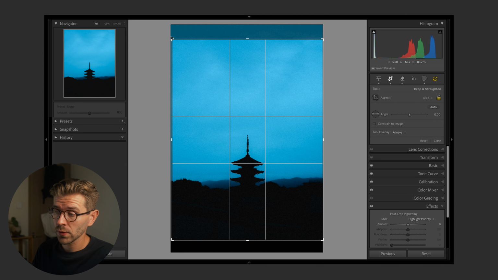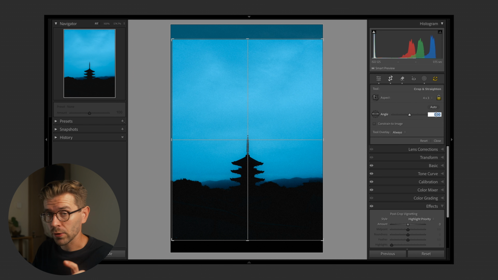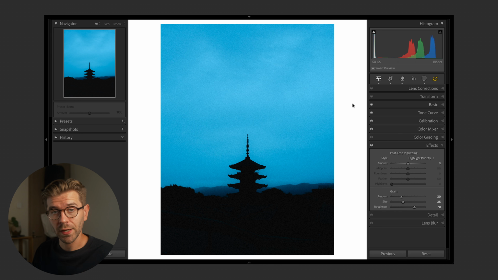And for vertical photos, I like using the 4:3 aspect ratio, and when you press O on your keyboard, you can cycle through different crop overlays, and I like this simple cross when I'm working with a very centered composition. And yeah, here's the final image.